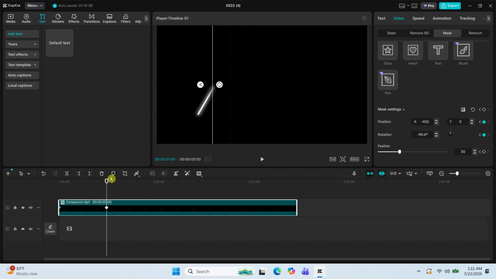Now move the playhead to the 2 second mark. Change the mask position to reveal the second line. Next, move the playhead to the 4 second mark. Change the mask position to reveal the third line.